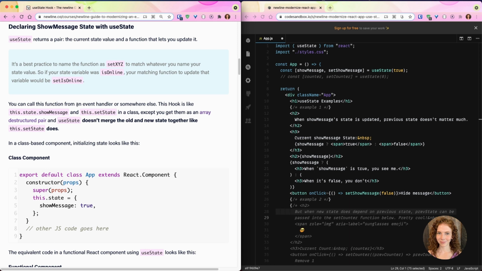So you can call this function from an event handler or from somewhere else. This hook is very similar to what you would see in a classic React class-based component. That would be something like this.state.showMessage and this.setState in a class, except you get them as an array, destructured pair, and this type of useState doesn't merge old and new state together like a classic this.setState does. Be aware that that is how state in React functional components works.